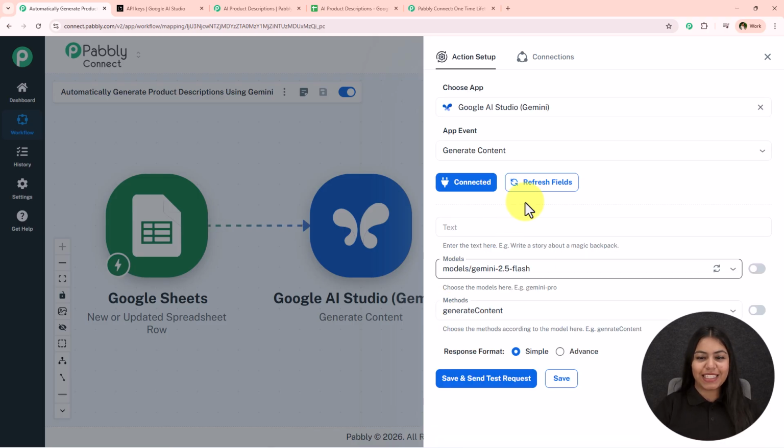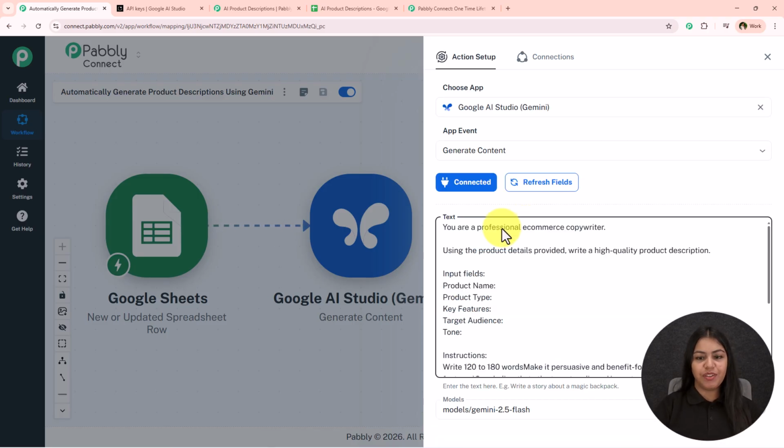After creating this connection, it is asking me for the text which will be the prompt to generate this. So I'm just going to enter the prompt, and over here in this prompt I'm going to enter all the details like the product name, product type, key features and the target audience. But the trick here is that we don't have to enter the details manually by typing them right over here, but instead we are going to map it.